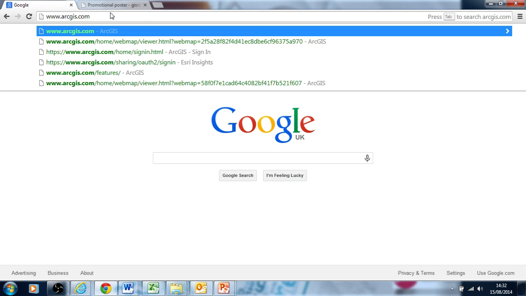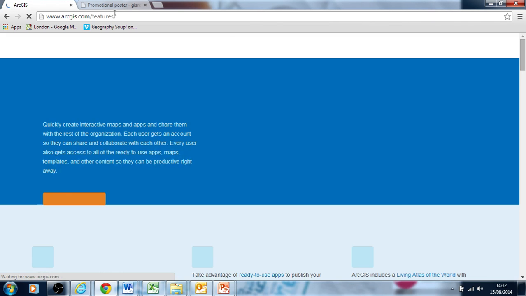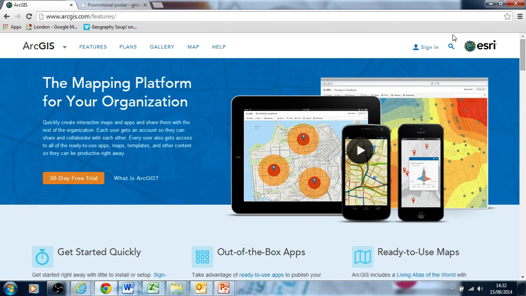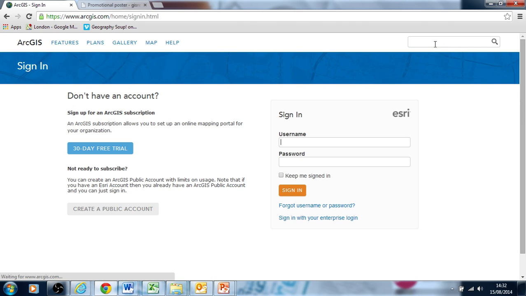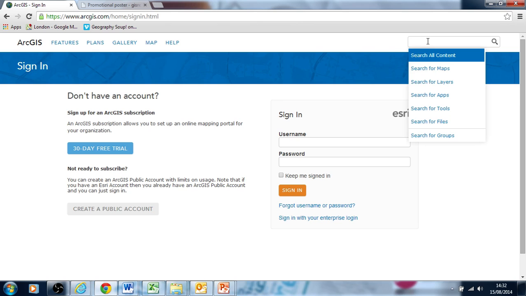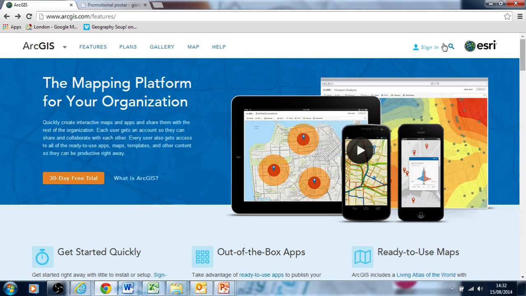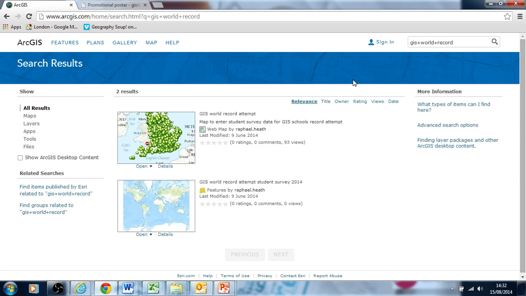I type in www.arcgis.com, and that takes me to the ArcGIS platform here. I'm not going to sign in for this exercise because, though you can sign in, we're just going to do this as if you are coming at it as a non-subscriber. So I'm just going to click on this magnifying glass here, and I'm going to type in GIS World Record, and any maps that are saved with that name are coming up.